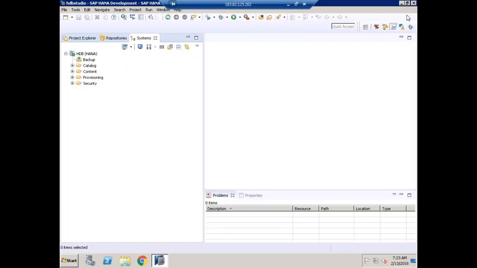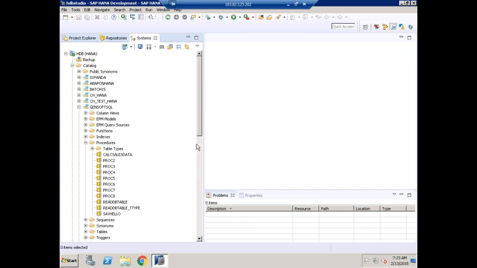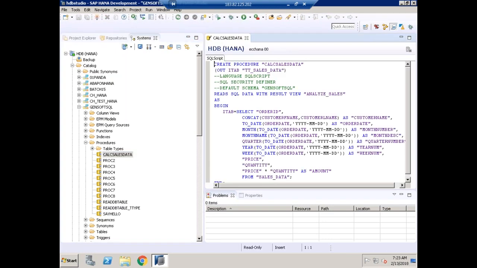Okay, so let us go to our schema. So we are discussing procedures. Yeah, let me open yesterday's procedure. This is the procedure we have created, and whenever we execute this procedure, a column view gets created.